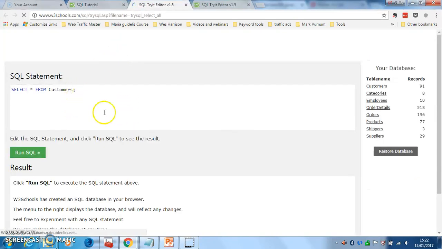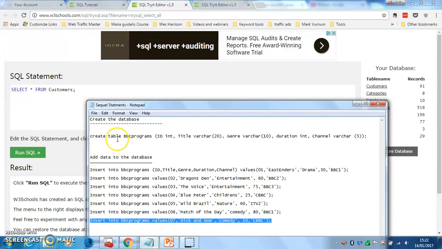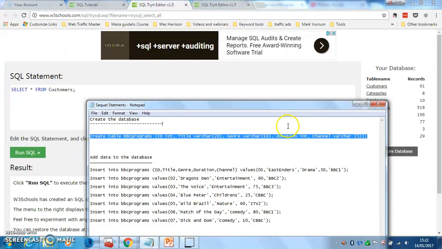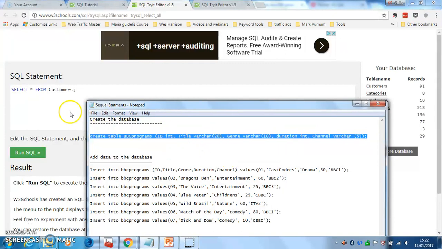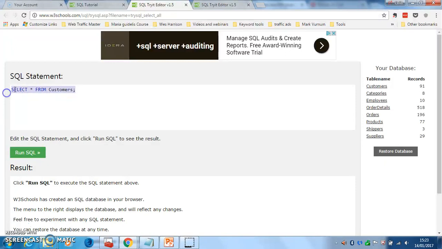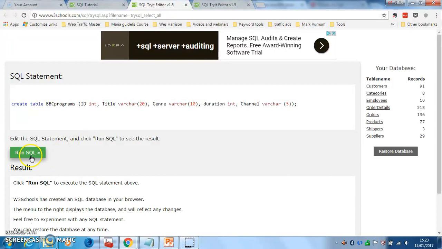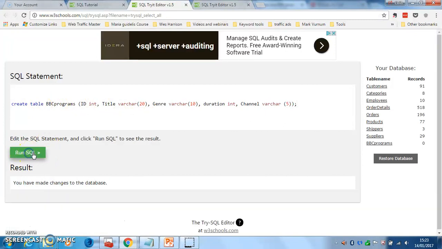Okay, I'm going to create a table. So here's the statement that I'm going to use. I'm just going to copy that and paste it in. Okay, and then I'm going to run it. So that's the command. We're going to run it. Okay, so now I've run the command, giving us BBCPrograms with no records. So we want to put new records in there. Let's see how we do that.